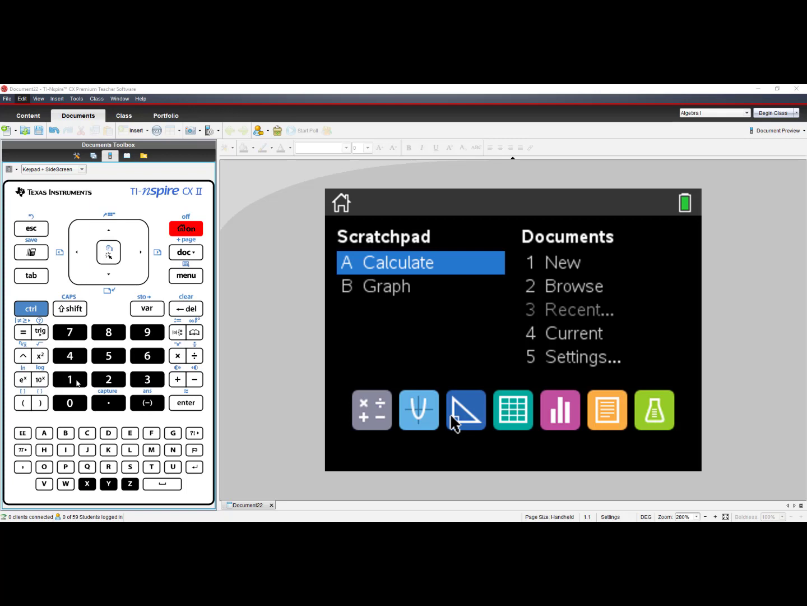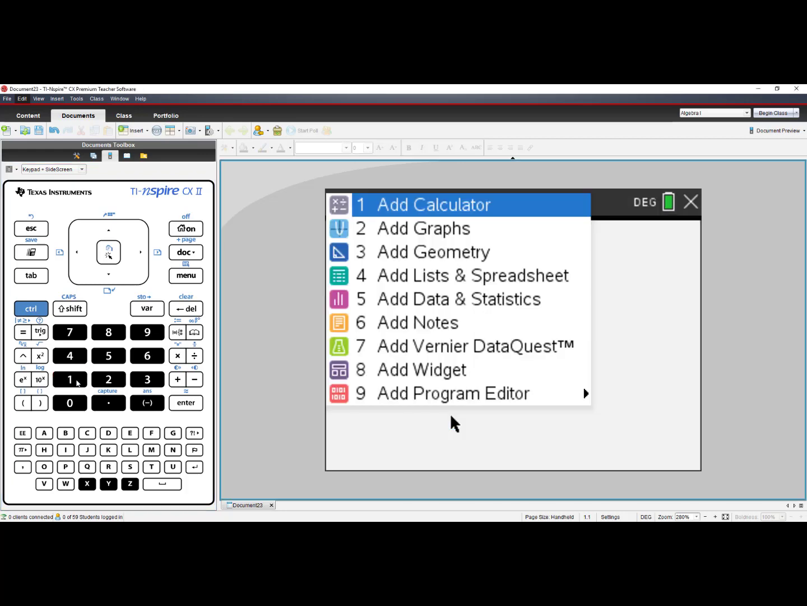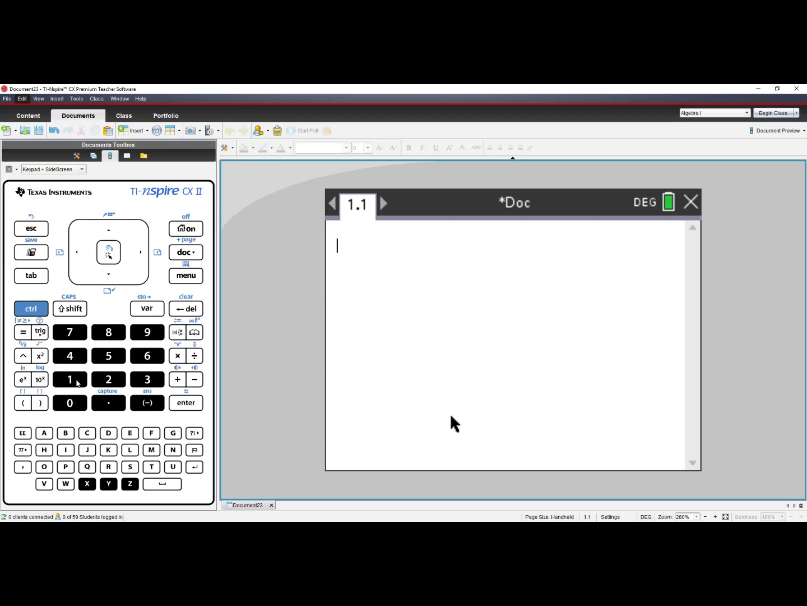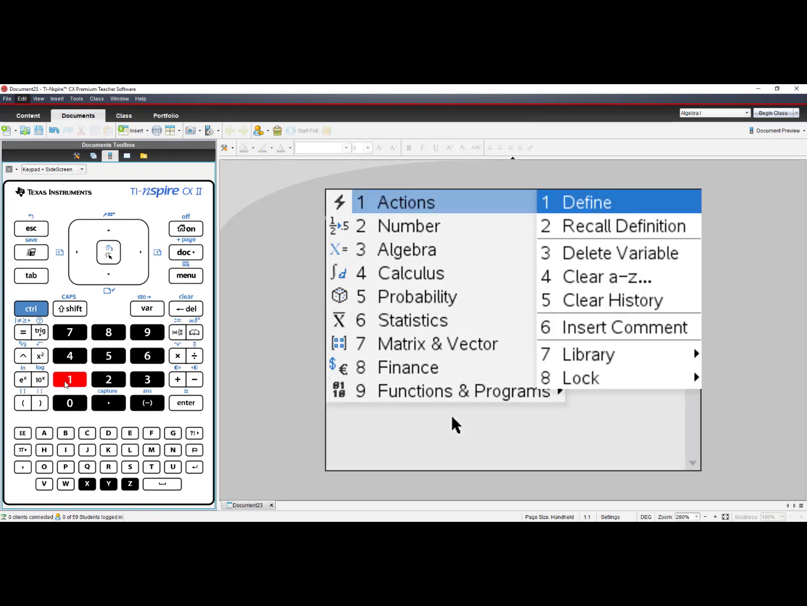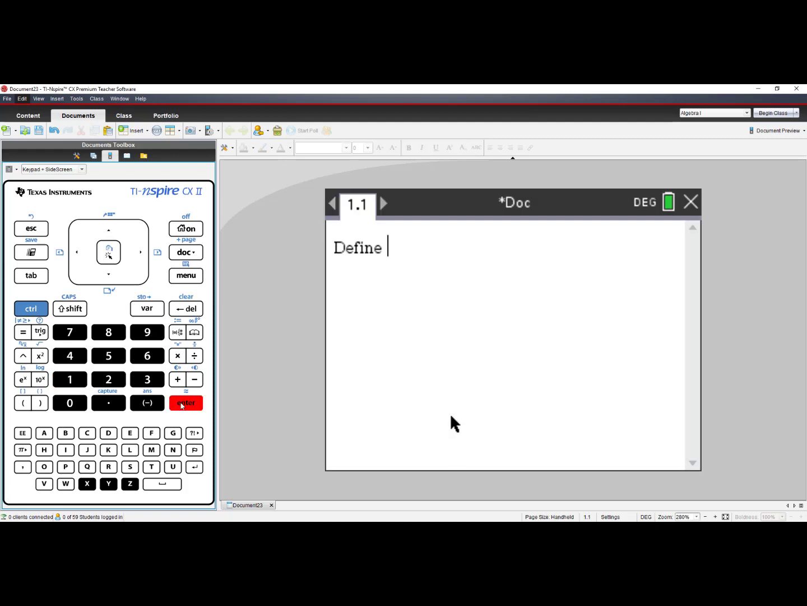Hello. In this video, we will learn how to evaluate functions and composition of functions on the TI Nspire CX family. Start by choosing New Document and choosing number 1, Add Calculator. Let's go to Menu and choose number 1, Actions. The first item in the Actions menu is Define.